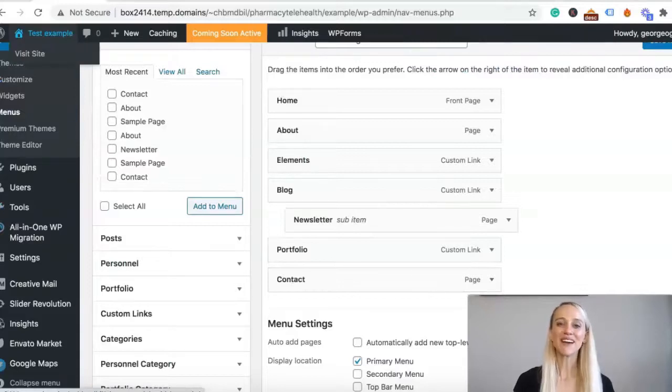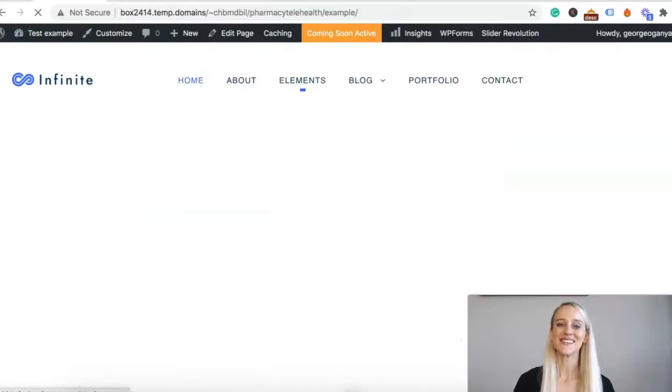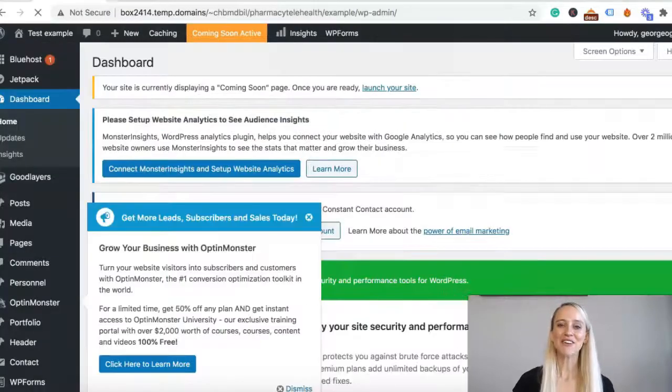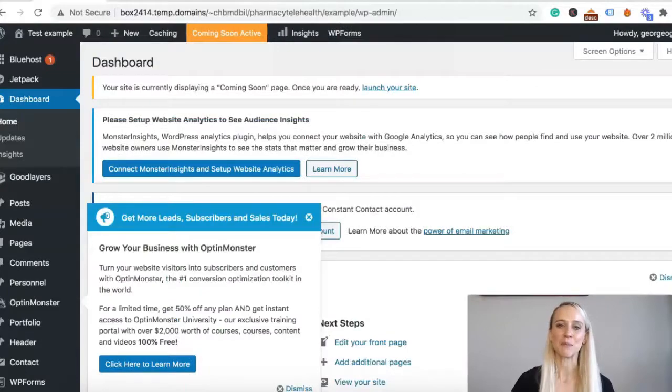And then if you ever want to go ahead and see your site, you'll just go ahead and go to the home icon and click Visit Site. Then you can go ahead and see up top here, you have your pages that you created in your menu, and you have that sub menu as well option. So that is how to create a menu and feature the pages that you built.